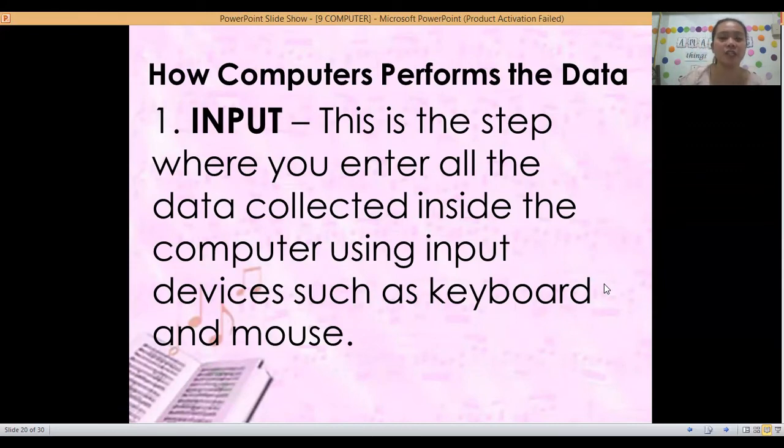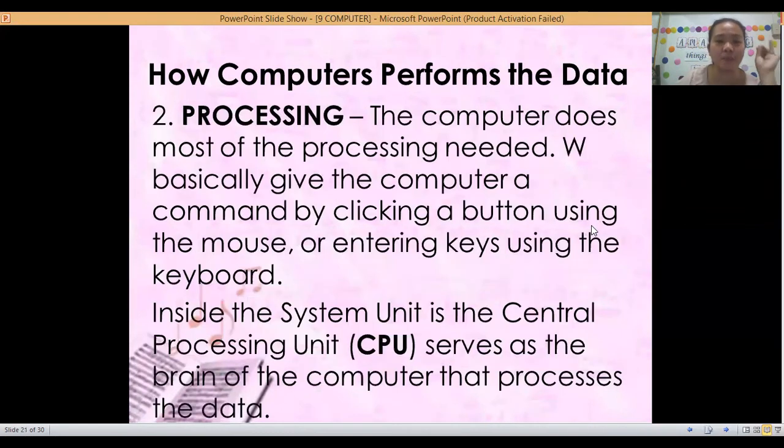Okay, now how computers perform the data? First, you're gonna need to input the data, okay? And this is the step where you enter all the data collected inside the computer using your keyboard and your mouse. After the input, then we'll have the processing.